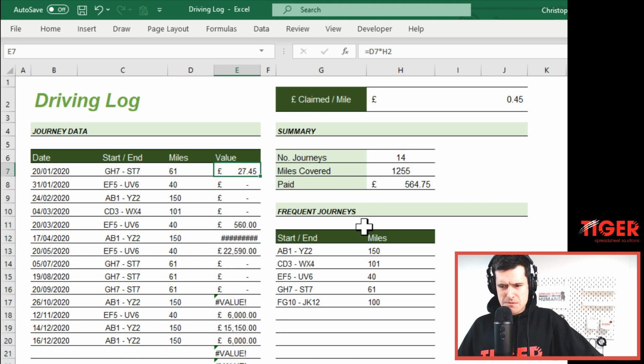Now we've got absolute carnage. What's going on here? This is not what we expected. We expected a nice list of values. We've got some value not available errors. We've got some hashtags here. So what on earth has happened?